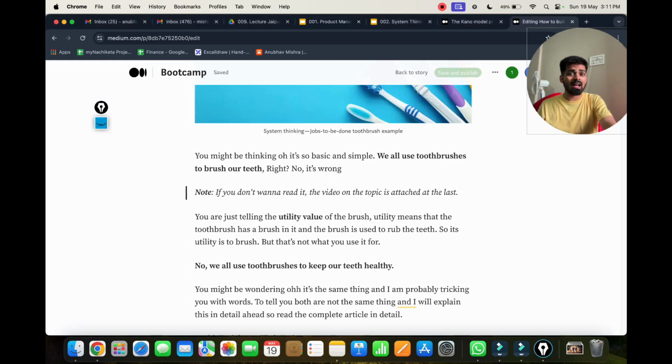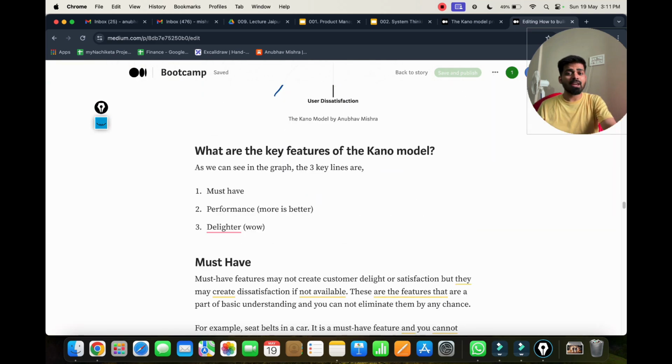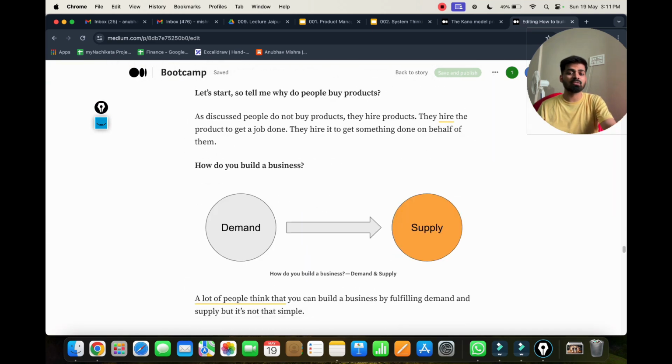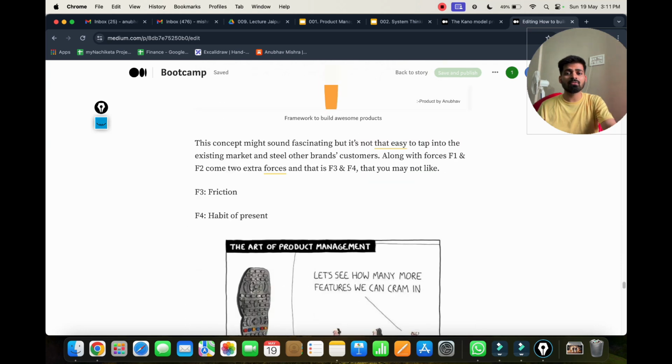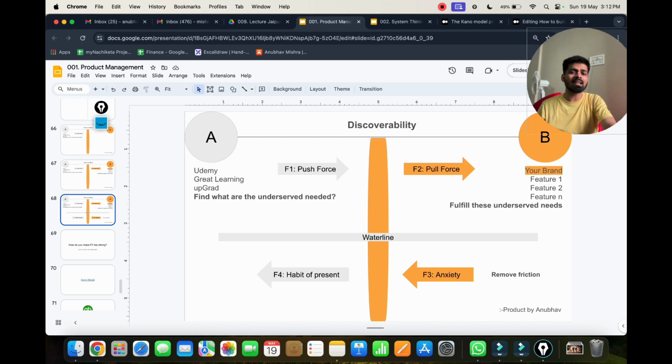Make sure, as I have shared in this blog itself, that when you are developing the feature, you're not coming up with garbage features. Now what do I mean by garbage feature? You ended up giving everything in your product. That will result in anxiety for the customer, and the customer may not love your product in that case. So avoid giving overwhelming features, because that will result in anxiety and that will create a push force from your brand. You only need a strong F2 pull force, and that F2 should be so strong that it should cancel out any other force out there.